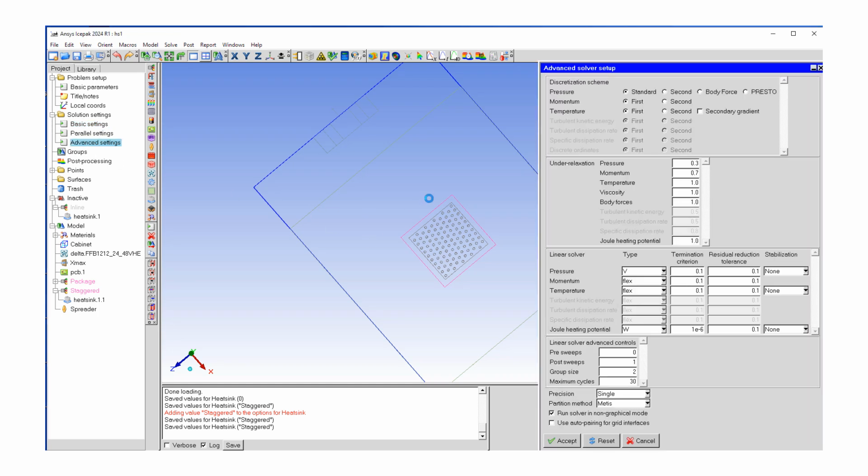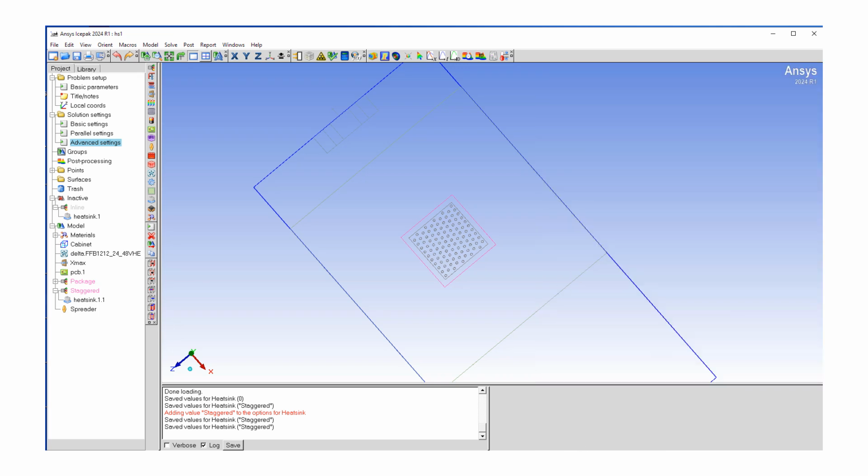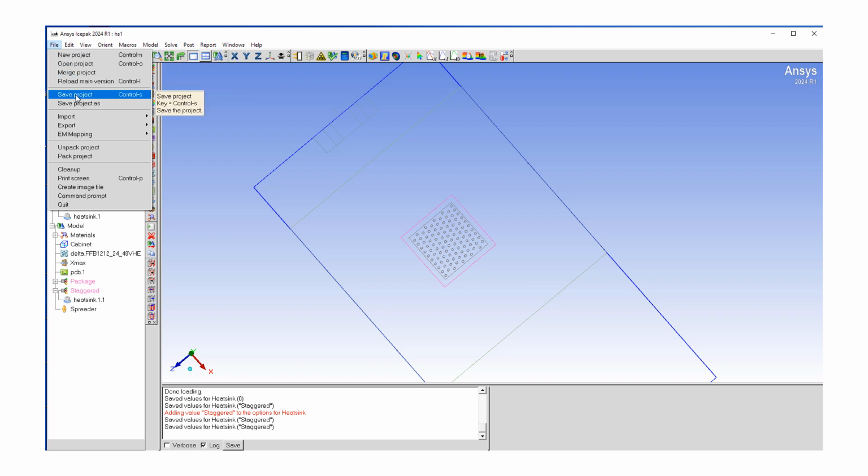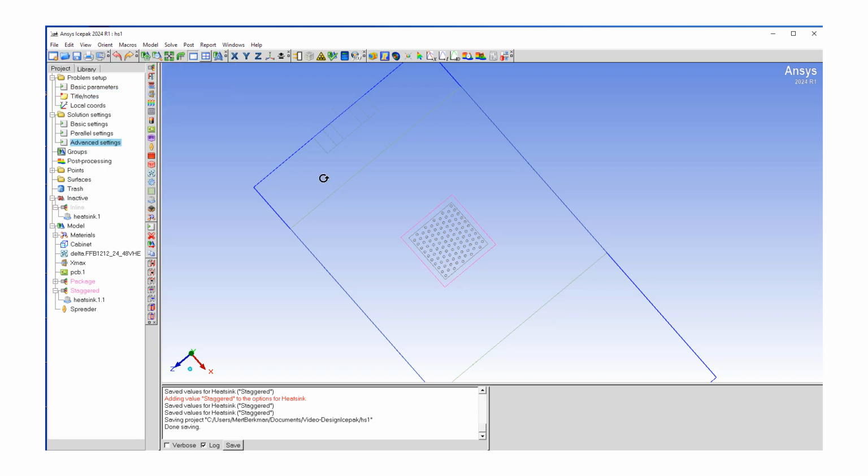Let's also look at our advanced settings just in case. Okay, so we see the defaults, which are good for this case. We almost always want to solve double precision, so let's make this double and then hit accept. It's always a very good idea to save your model before executing, just in case. So we're just going to select save project.